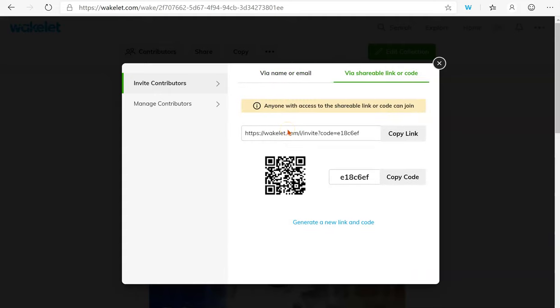That allows students to add to it, but they can't edit or delete anything else that's in there. They can only add, and they also stay in that collection. They don't go on to the other areas of Wakelet. So it's a great way to collaborate with your students on resources for the unit.